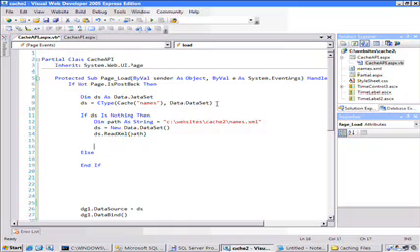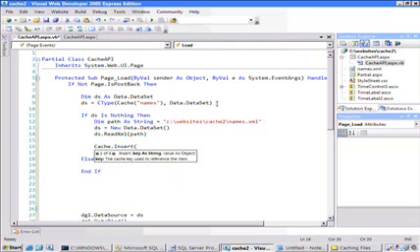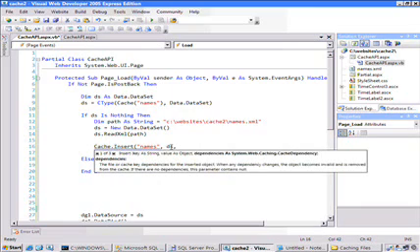Now before I do any page binding, I want to stash this data set away using the cache API. So the cache has a method called insert, and I have to give it a name, just the key value, and I'll use the same one I used right here. So we'll call it names, and then I give it the name of the object that I want to cache. In this case it's the data set. Now notice that's all I have to do, but we can go one step further and give it a cache dependency.